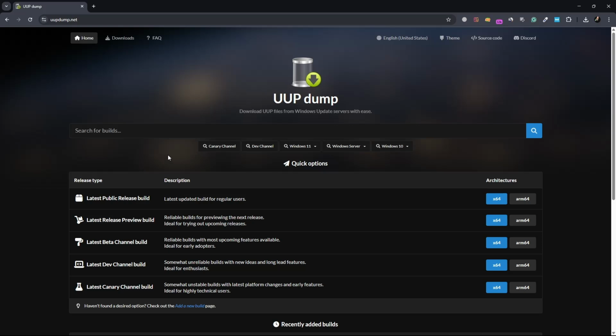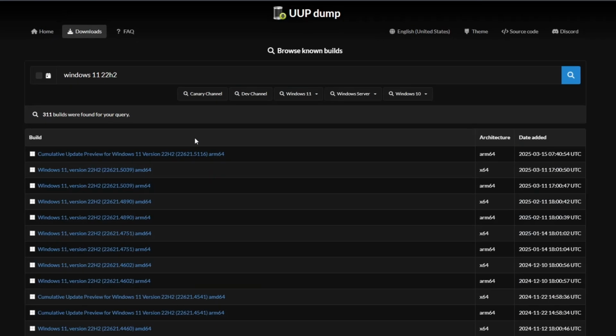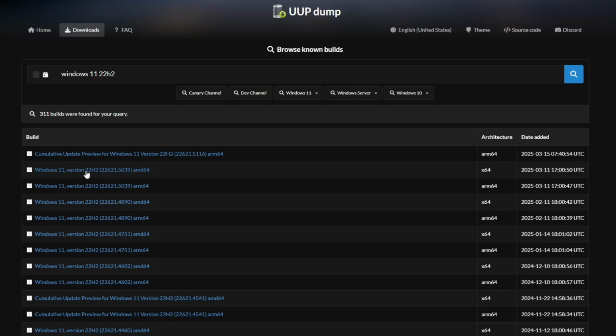On the UUP Dump website, you will see different categories such as the Canary channel, Dev channel, Windows 11, Windows Server, and Windows 10. To find a specific version, you can use the search bar. For example, if we want Windows 11 version 22H2, simply type Windows 11 22H2 in the search box. You will see different builds available for download. For this example, let's select Windows 11 22H2.